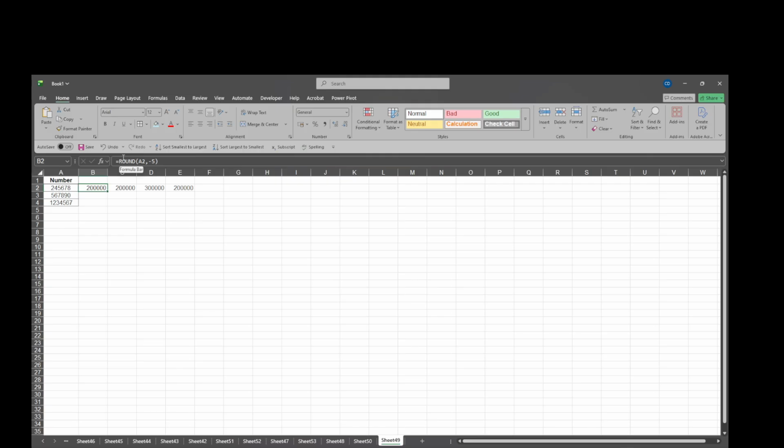The -5 is the key part here because it shifts the rounding to the left side of the decimal, specifically to the 100,000s place. Using this method, 245,678 becomes 200,000, 567,892 becomes 600,000, and 1234567 becomes 1,200,000.